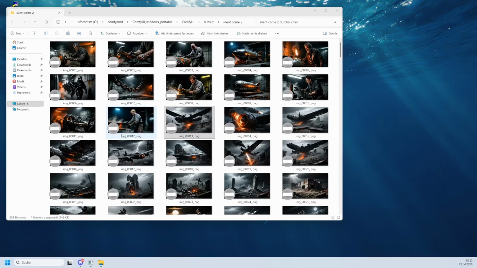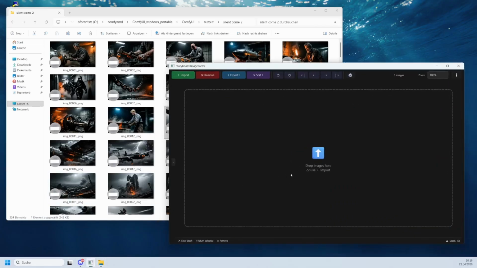Either I used an image viewer to sort the images, which was always a pain, or I used a full-fledged storyboard software where all the other features were simply in the way, and the image sorting not necessarily any better. This is where my new Storyboard Imagesorter comes in. It is a quick tool to sort images.